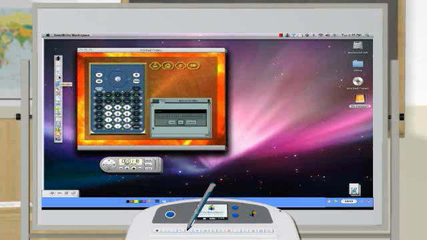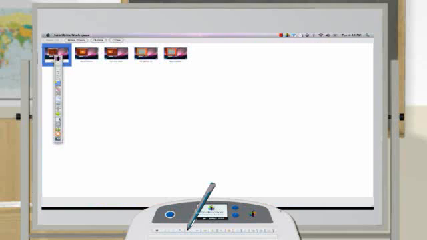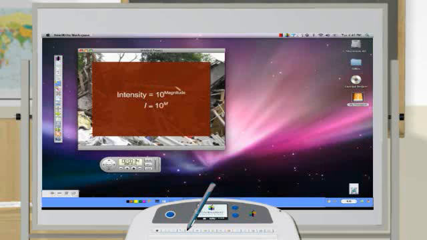Then go to the page sorter. Here you will see all the images that you captured. As a way to summarize the key concepts, present these images to your students in a slideshow. In this mode, you can annotate the screens by activating the pen.